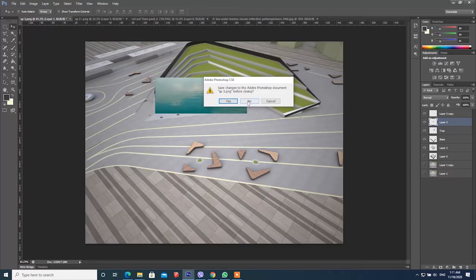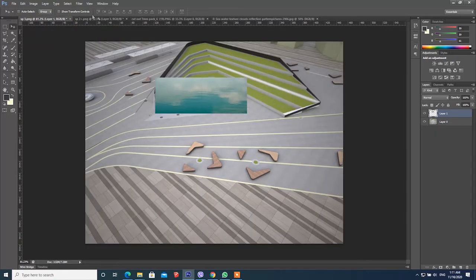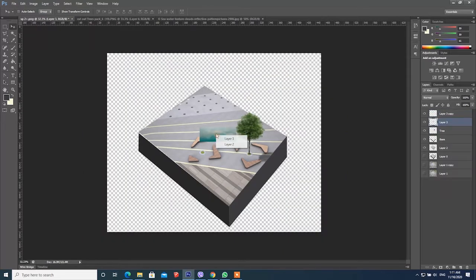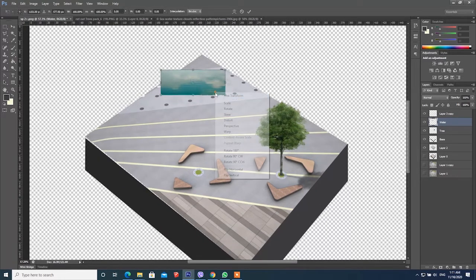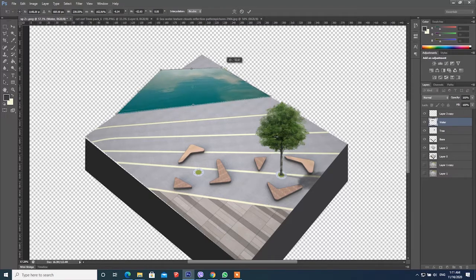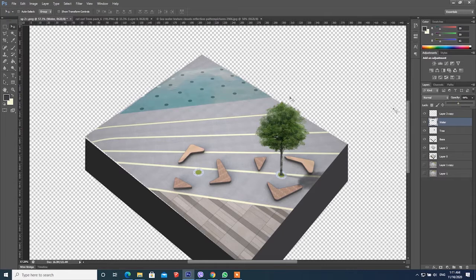Try to write down every time the name of the layer so that you can recognize later which layer, what you have to do, when you have to do. Just reduce the opacity a little. And then blend the edges of the water to merge with the plaza.